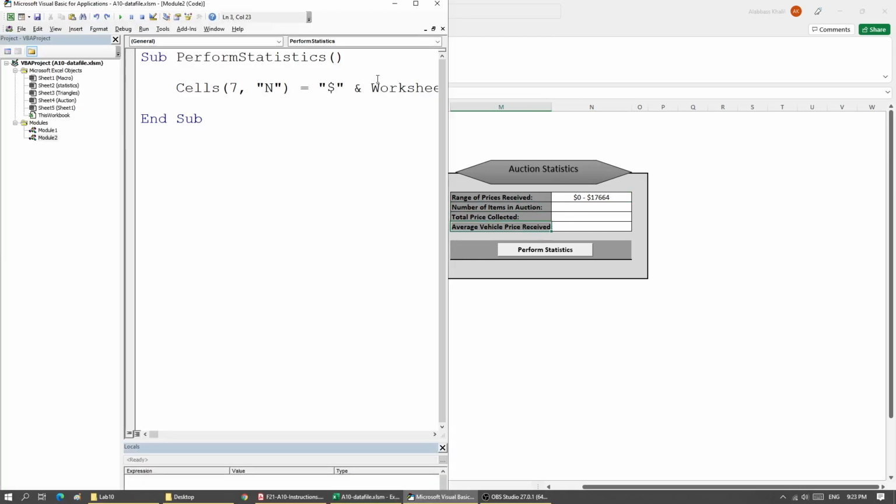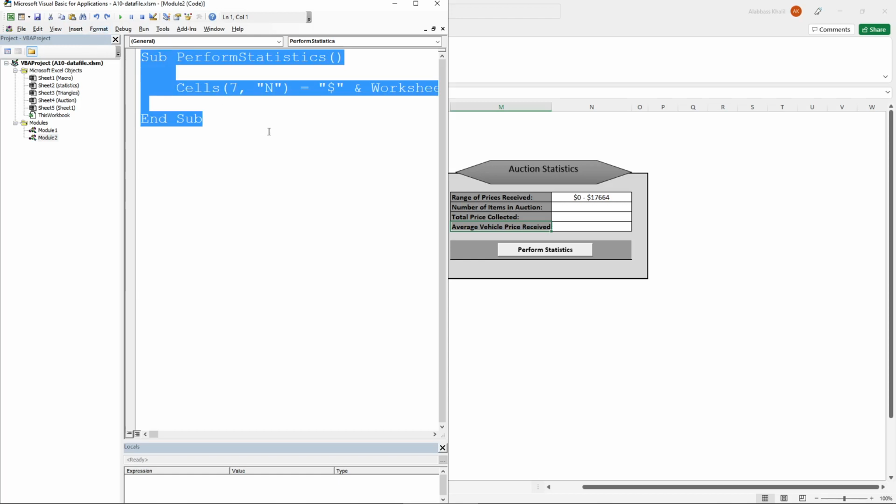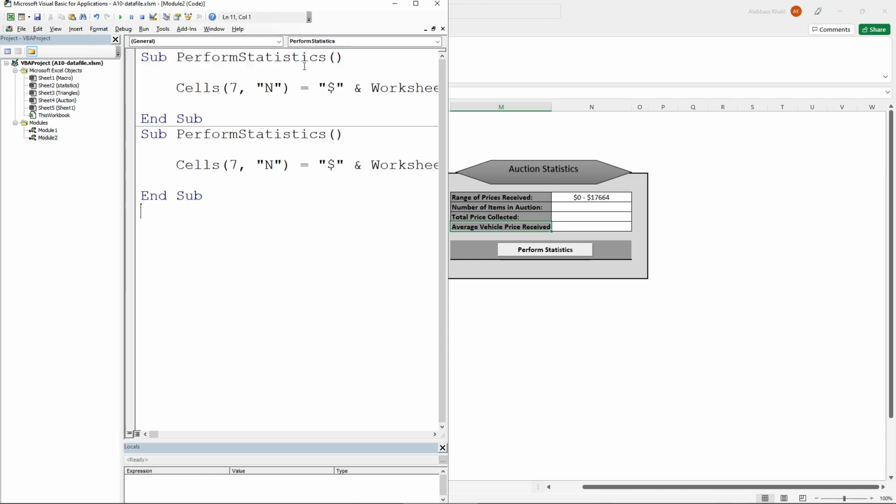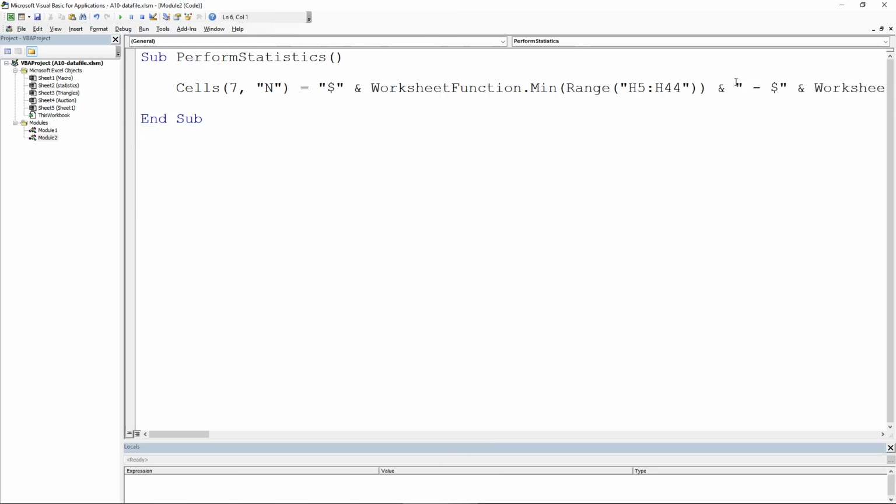We just keep going. But very important, I don't write another subroutine for this. I don't do perform statistics twice, or perform statistics here and then perform statistics A here, like another part. No, they said we want to do this in one function. So now I'll go to the cell underneath it. So cell N8, we're in the same column, we're just going down one row.